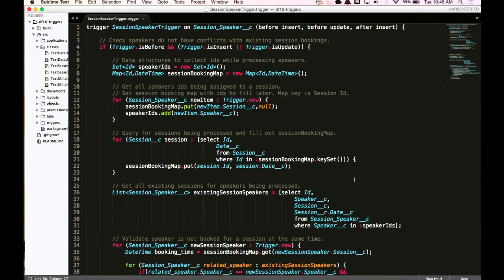Can you see this? Okay, so this is how you write a trigger. The first thing you notice is the syntax of it. I write the keyword trigger, and then I name the trigger whatever I want. In this case, I called it session speaker trigger. Then I declare upon which object this trigger is executing, and then in which times it's going to be executing. So it gets executed before I insert the data, before I update it, and after this data gets inserted.